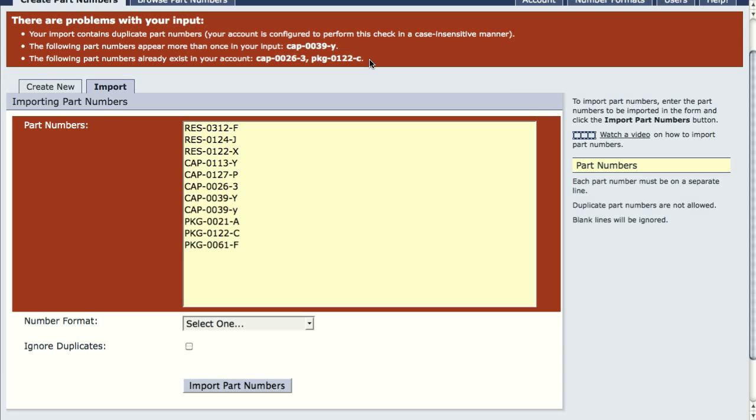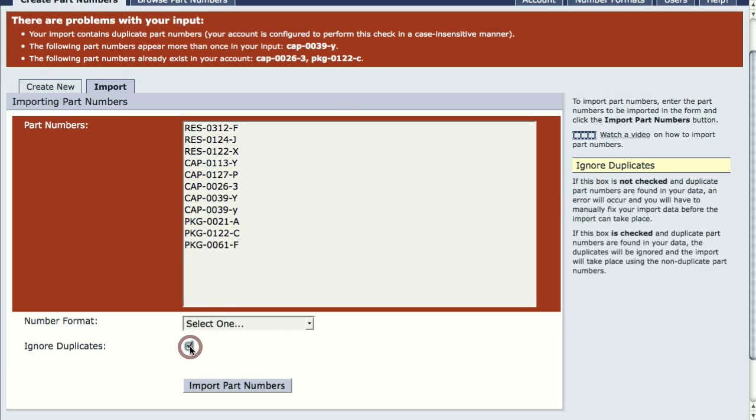We can choose to manually correct these errors by finding and deleting the rows in error. In our case, this is simple, but if you are inputting thousands of part numbers, this can be somewhat burdensome. We can simplify things by checking the Ignore Duplicates option. When this option is checked, all part numbers that are not in error are imported. For part numbers where duplicate errors exist, the duplicates are ignored and the duplicate part numbers are not imported. Let's try it on our import.